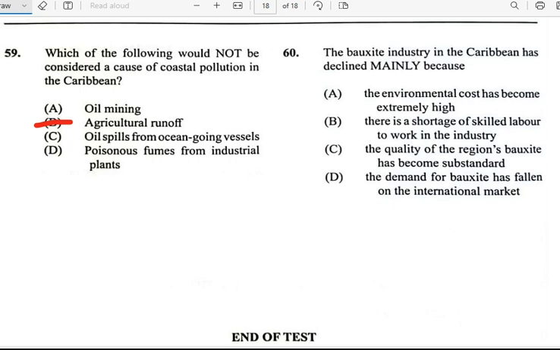It says coastal pollution has to do with how it impacts the ocean. So if you're going to impact the coastal pollution within the sea in the Caribbean, guys, it would have to do with not the runoff. The runoff will not basically affect the coastal pollution. So it will not be a cause of coastal pollution in the Caribbean. But oil mining will give pollution. Oil spills from ocean-going vessels will also give pollution, and so will poisonous fumes. So it says would not be considered, so agriculture runoff is the answer. Number 60, last and final.